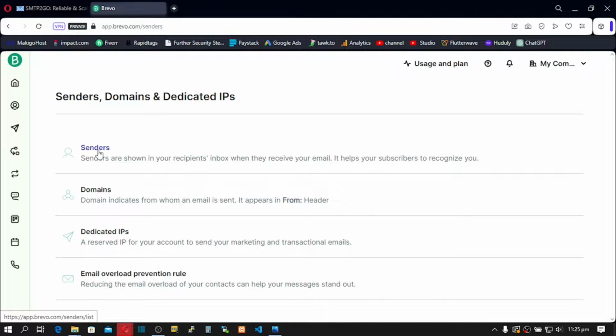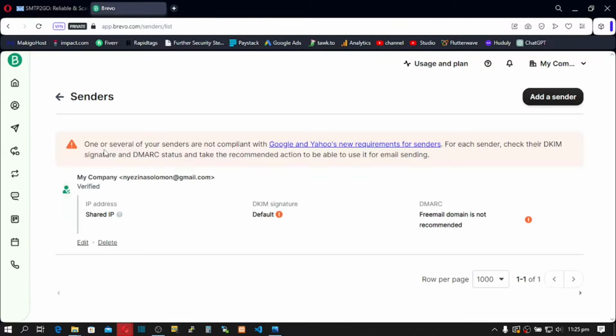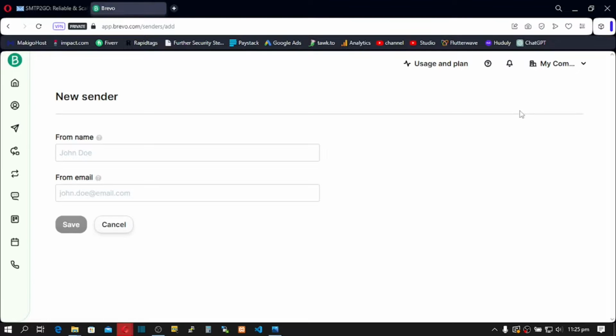We are first of all going to set up a sender. So click on sender and click on top, add sender.